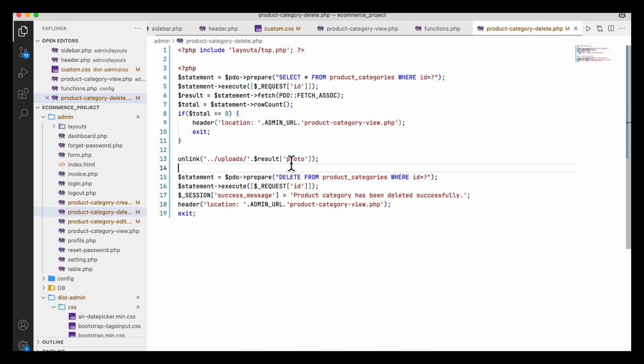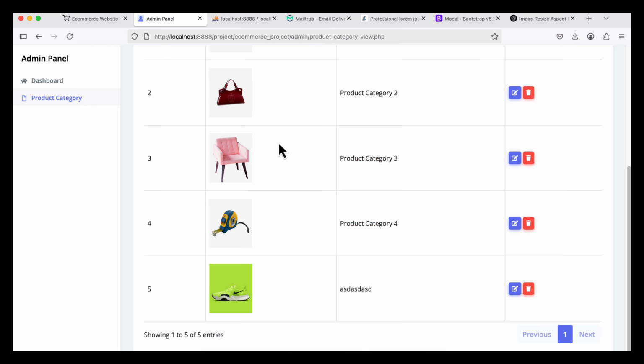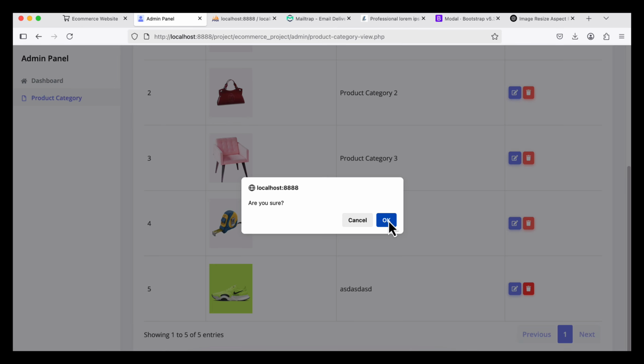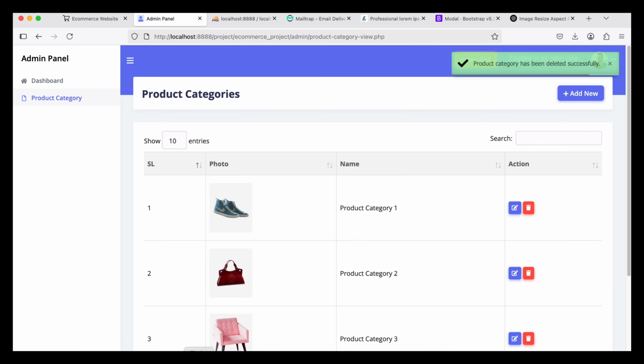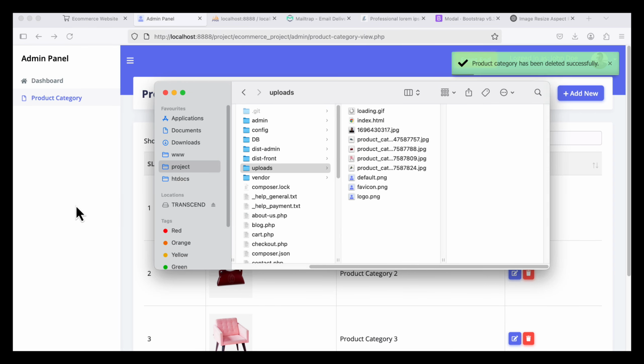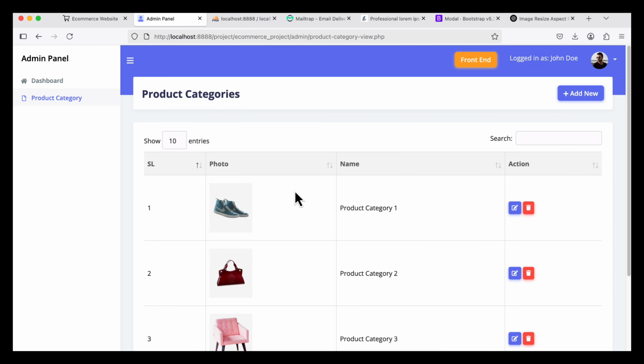So existing data will be unlinked in this way. So now let's do that. Refresh. I am going to click on delete. Are you sure? Okay. Now if you go, it is deleted. So that means the deletion is working perfectly.